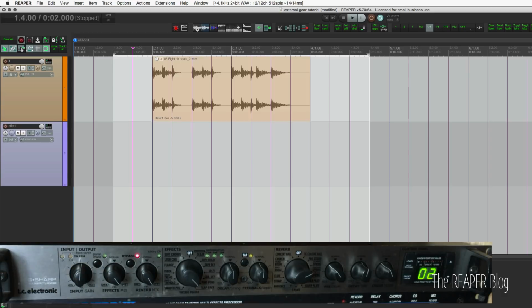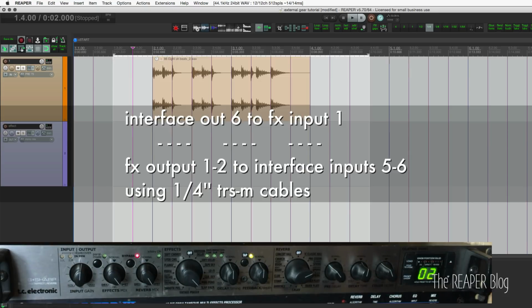The example sound I have today is just an 808 beat. We're going to send that out of my audio interface into the G-Sharp, put some delay and reverb on it, and bring it back through an audio input and back into the track in Reaper. My connections are output 6 on my audio interface going to the G-Sharp input. I'm only using the left channel input, which automatically duplicates it to the right channel. Then it's coming out stereo, so I have left and right outputs going into inputs 5 and 6 of my audio interface.